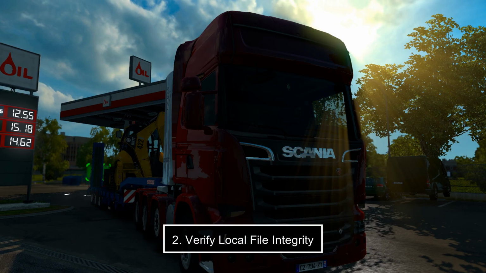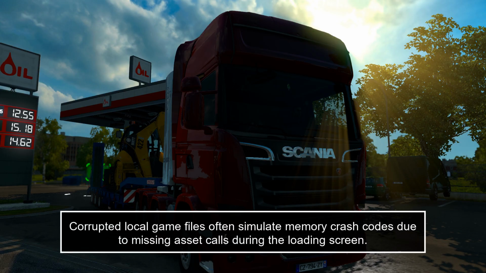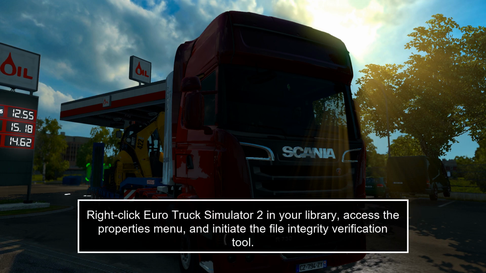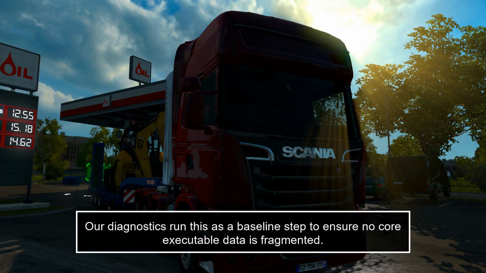2. Verify local file integrity. Corrupted local game files often simulate memory crash codes due to missing asset calls during the loading screen. Right-click Euro Truck Simulator 2 in your library, access the Properties menu, and initiate the File Integrity Verification tool. Our diagnostics run this as a baseline step to ensure no core executable data is fragmented.